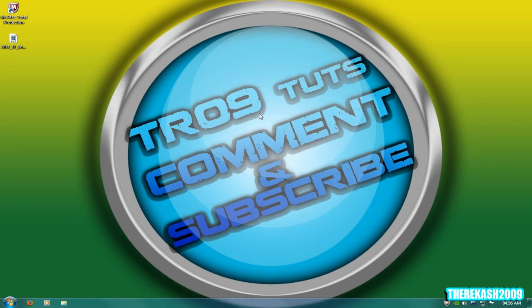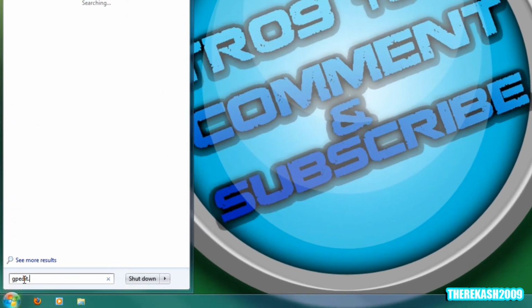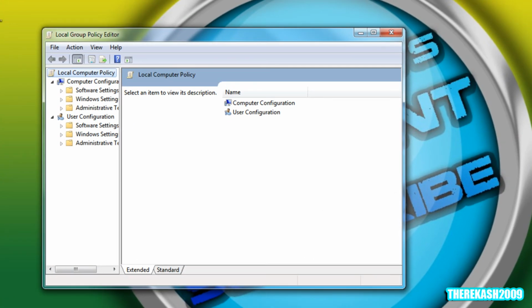So what you want to do is click Start and type in gpedit.msc. Now this gpedit.msc may not be available on your operating system. I think the operating systems are Windows XP Home, Windows Vista Home Premium, and Windows 7 Home Basic and Home Premium. Right now I'm running Windows 7 Ultimate, so those of you who have got it, yay for you.